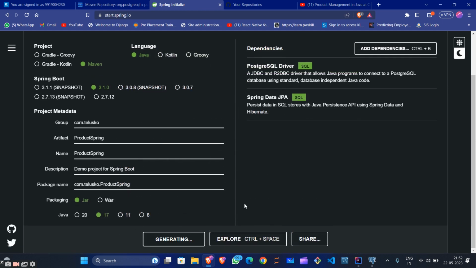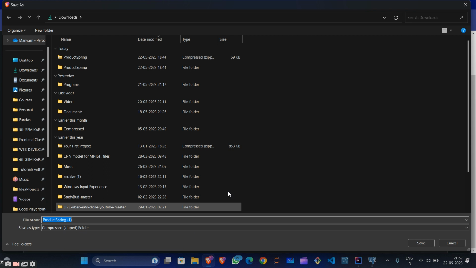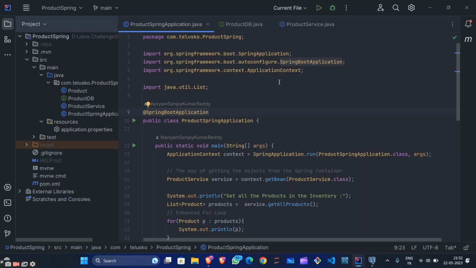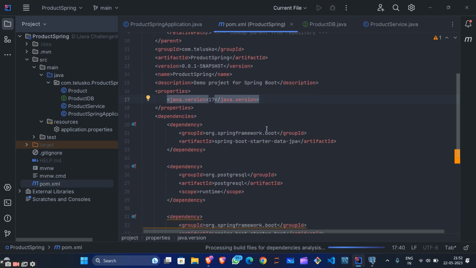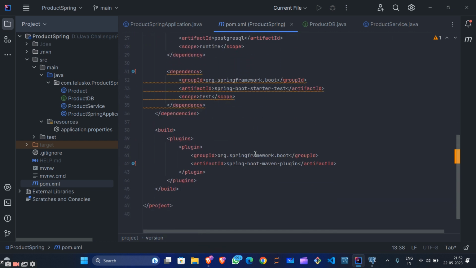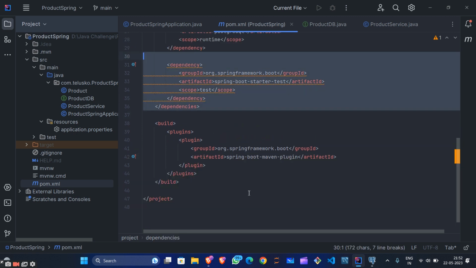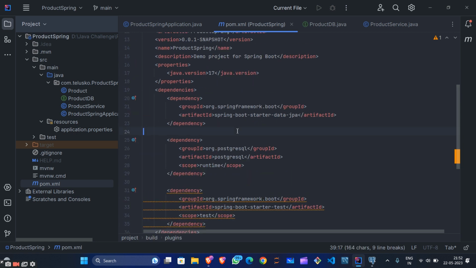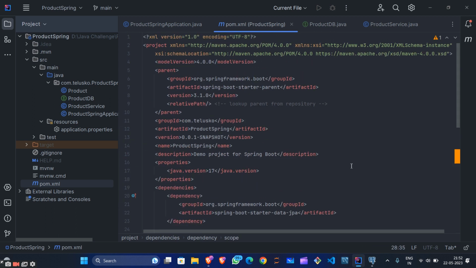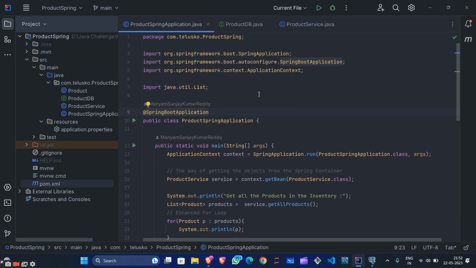Once you generate this one, a zip file will be generated. Actually, I have the zip file, so that zip file we have to add here. Let me show. See here, all these .com.telescope, everything has been added here, like the Spring Framework, Spring Boot, and also Postgres, and the Data JPA repository has been added. Now all the necessary frameworks we have implemented.